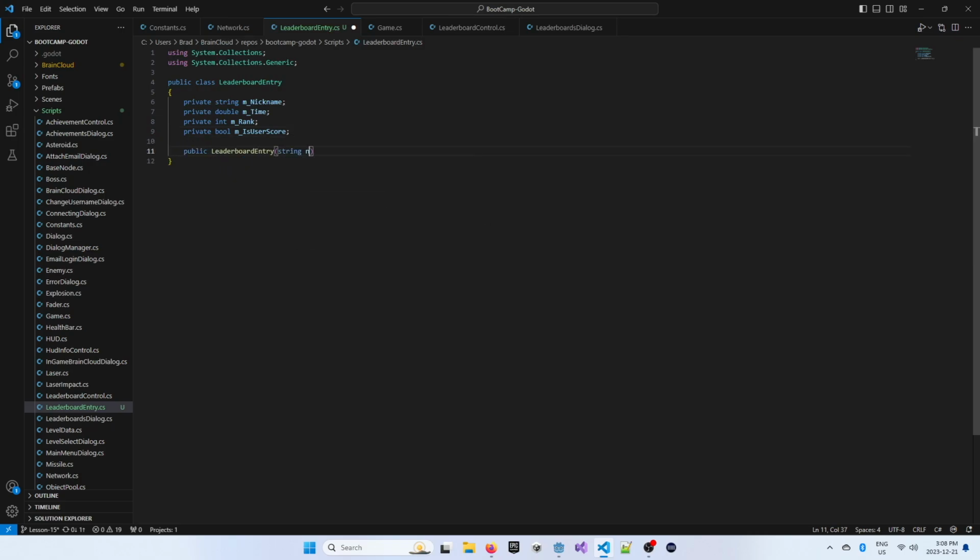Declare a constructor to initialize the member variables. Then declare a public property for each member variable.